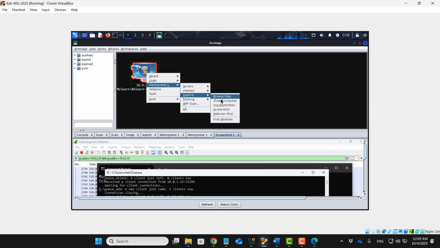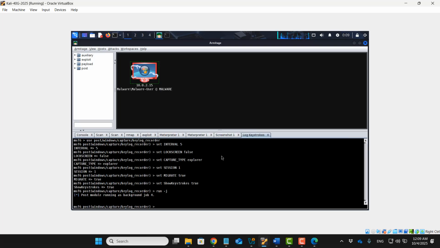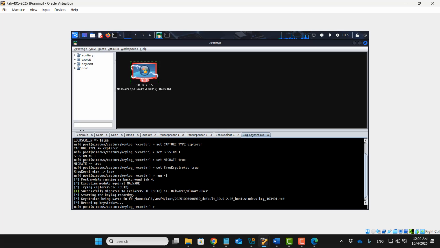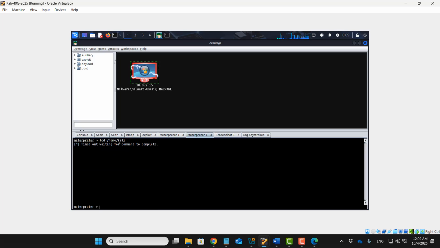Okay, so let's look at the other thing here. So you can see we also have log keystrokes. Let's give it a try. Okay, so let's do it. Good. Recording keystrokes. Okay, you can see it has saved everything to here, so that's why we have to change this local folder. Otherwise, we may have an access issue.